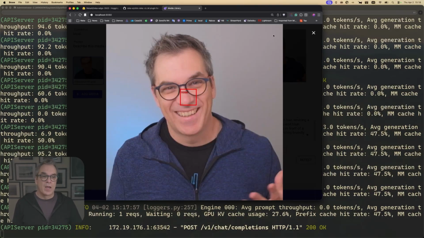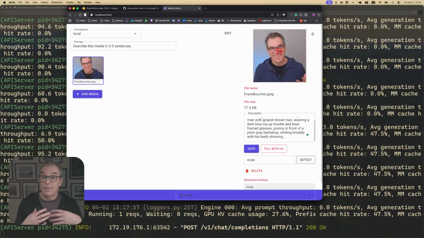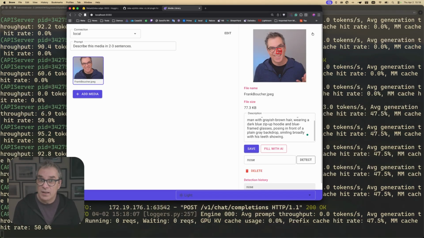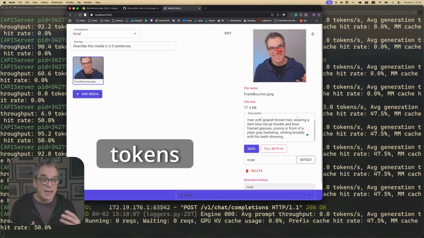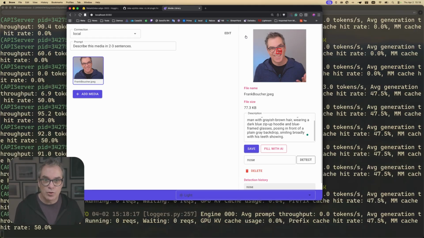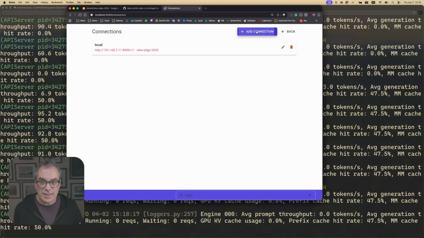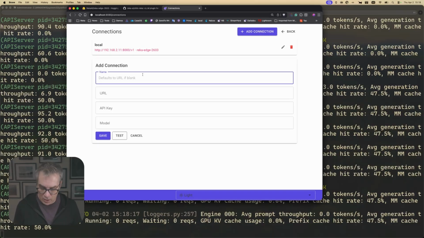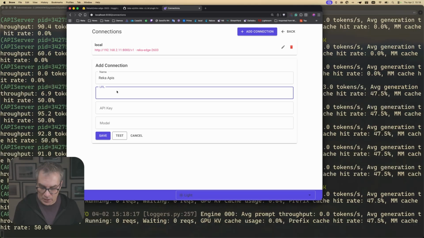That's great. So now as you're developing, you could use a local model to save some credits. And if you want, you could also use the same model available on Open Router or the Reka API. So let's try that to see the difference. So let's edit our connection. Let's add a new connection. And this one, we'll call it Reka APIs. And I will be calling directly the API.